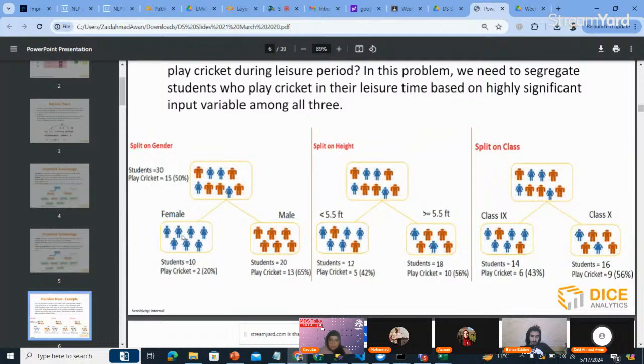And from the female students, only 20% are playing cricket. So we can say that 2 out of 10 females are playing cricket, that's 20%. And 13 out of those 20 male students play cricket, so 65% of the males are playing cricket.